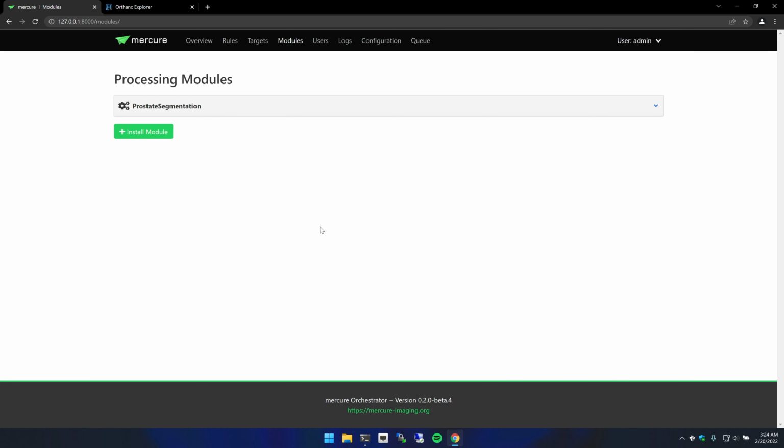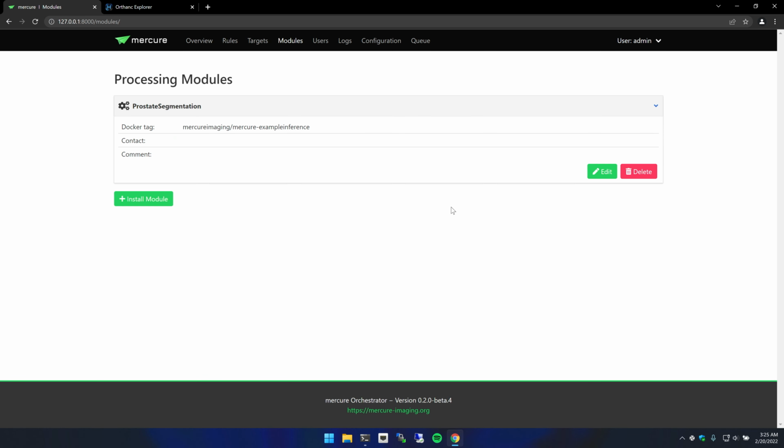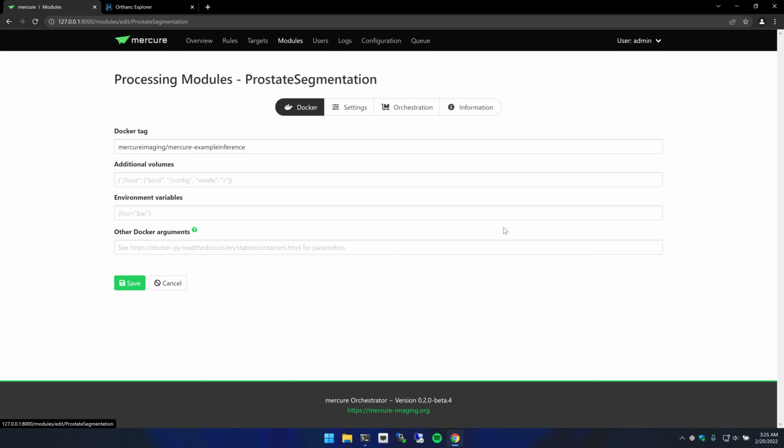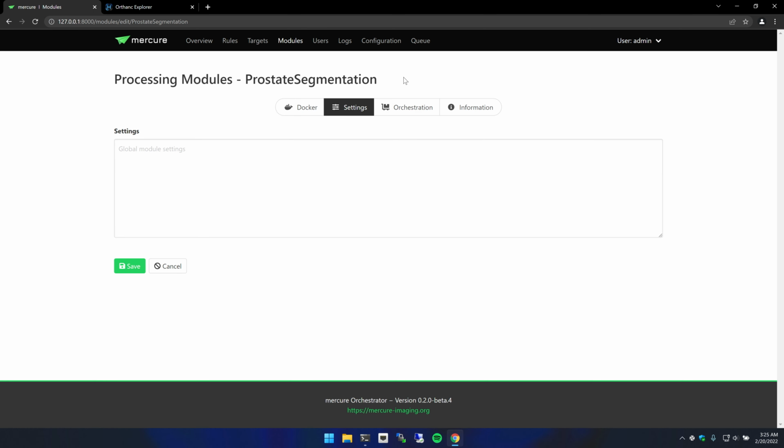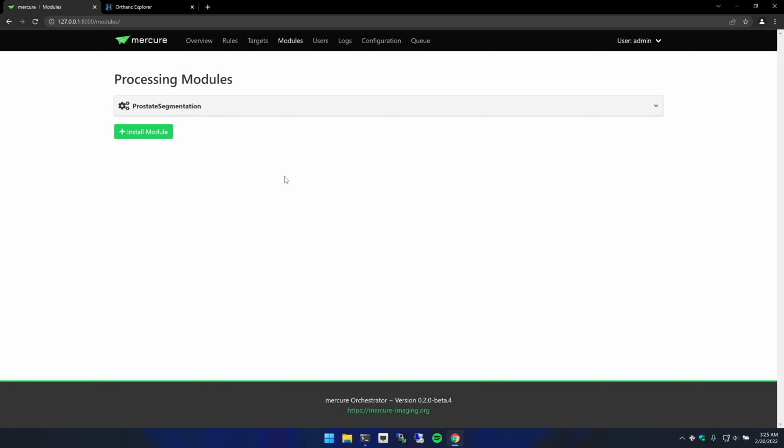And whenever this module is used for the first time, Mercure will connect to Docker Hub, download the container image and install the container image on the server. Now, there are options to do some configurations here. You can press this Edit button and configure some specific settings here, but normally you don't really have to do that. If your module requires certain parameters, you can specify presets or things like that on this settings page here. But in this case, I don't have to do anything.